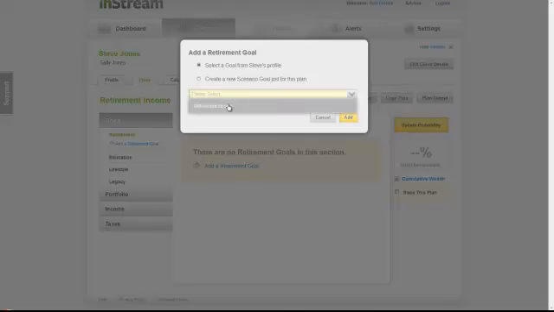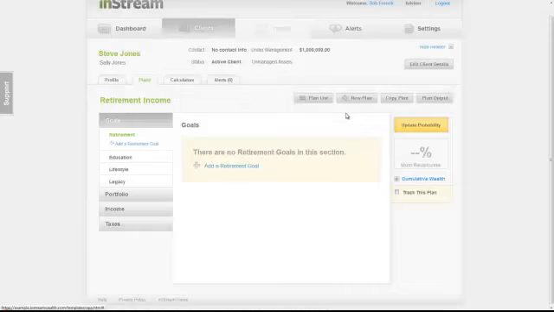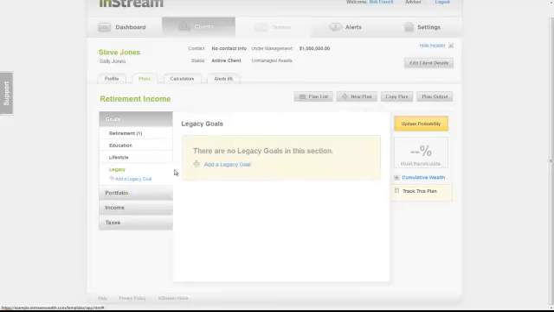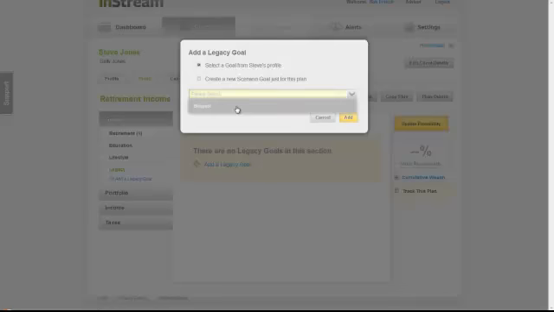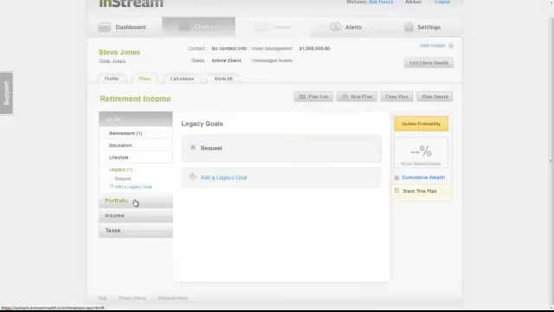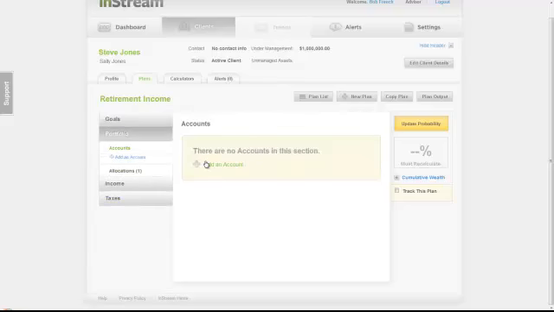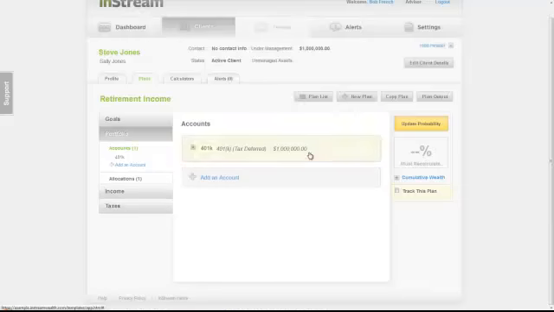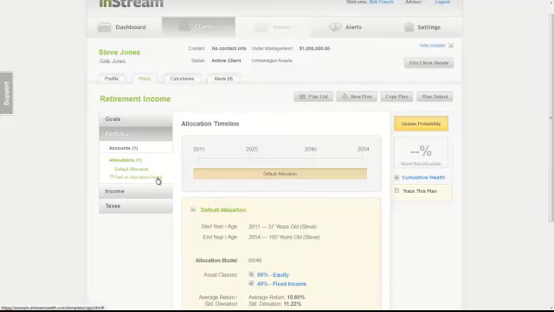In this case, we'll grab a goal from the Profile section and add it. We'll also include the legacy goal that we created. Next, we'll move on to the Portfolio tab and enter any investment accounts that we may want to include in the plan. We'll move down to the Allocation section and put in a simple pre- and post-retirement glide path.